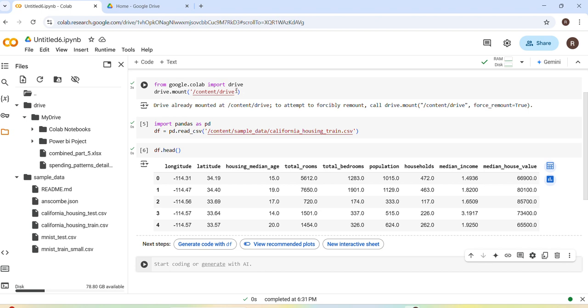If you have not connected, you just have to run this code, and it will ask for some permission from Google Drive, and when you give permission, it will connect automatically. You don't need to do any other tasks.